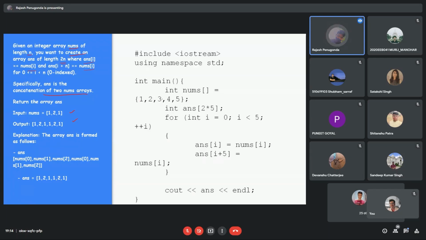Now, this is the solution for it. I'm taking my own array, but in the question, you can take it from the user also. As the size is 5, I'm creating the answer with 2 into 5 size, that means 10. And by using this for loop, ans[i] is equal to nums[i] and ans[i + 5], here 5 is the size, or you can say n, is equal to nums[i]. Now our answer is ready, so I'm printing it. Okay, is this question clear? I think no questions.